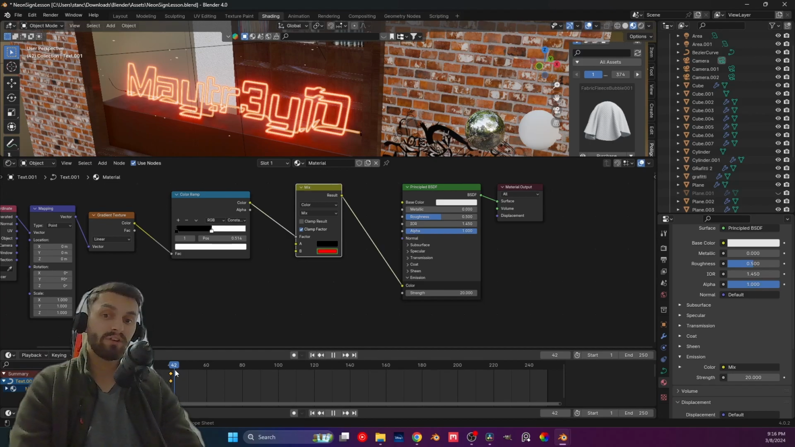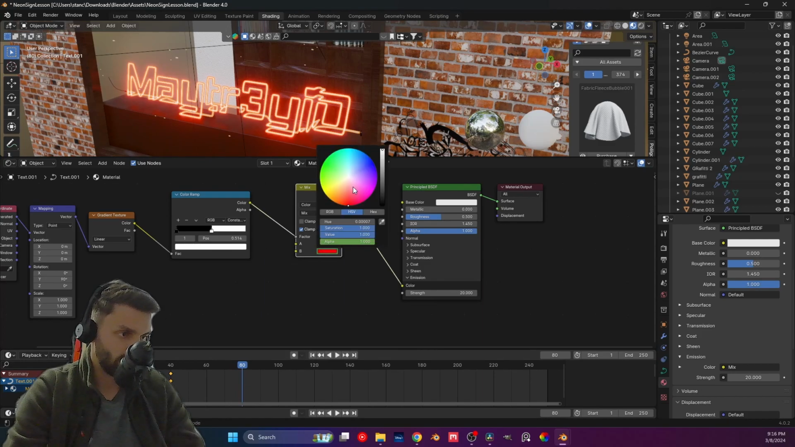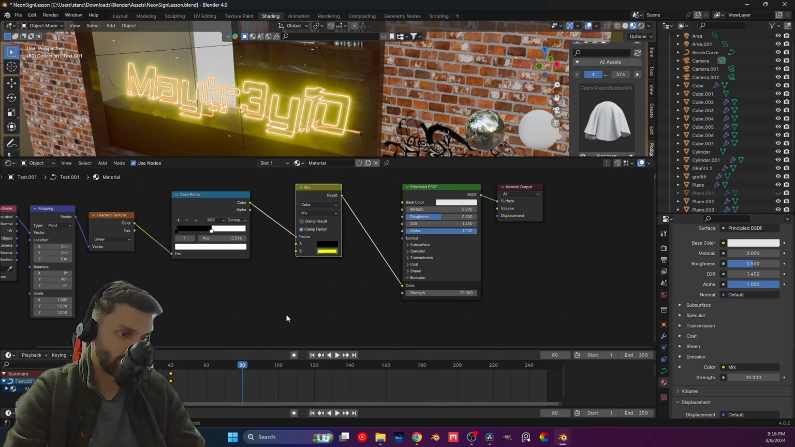But we can do something even cooler than that. Let me do this a few more times. We'll take this and make it yellow. I also should have inserted the keyframe.